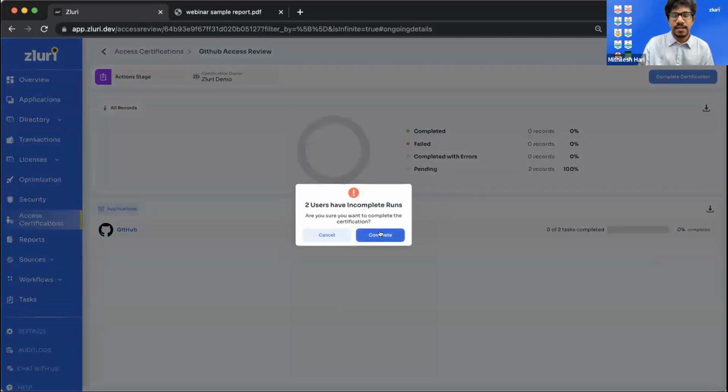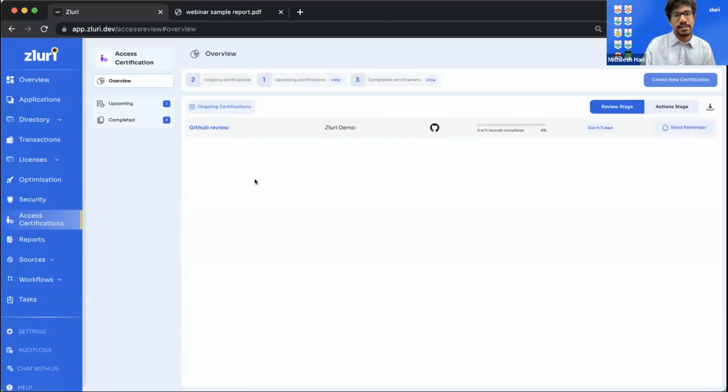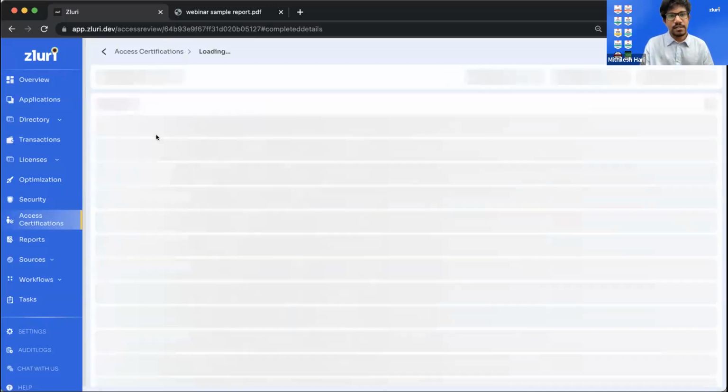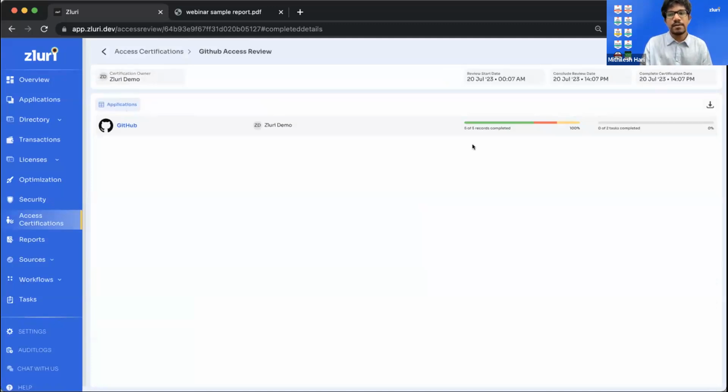So yeah, in this case, I'm overriding the pending status. But once this review has been completed, I would be able to see the record of that completed certification within the completed certifications tab, with all of the information about when the review was started, when it was concluded, when the reviews were completed, and when the certification itself was closed, along with the list of applications that were part of that certification.